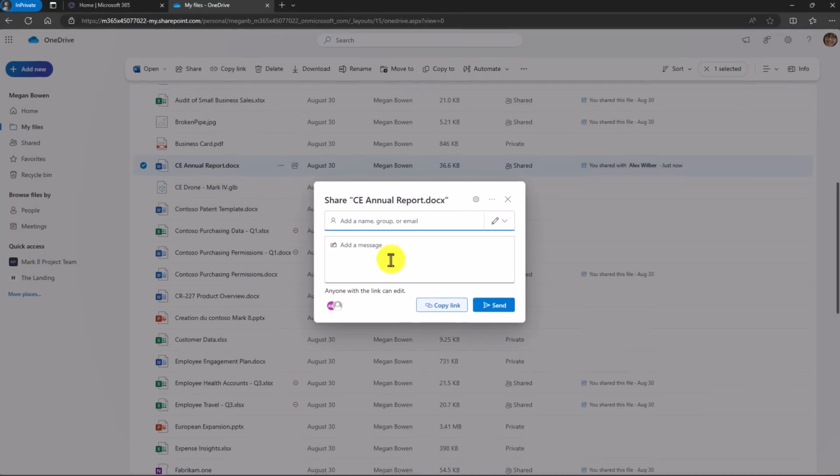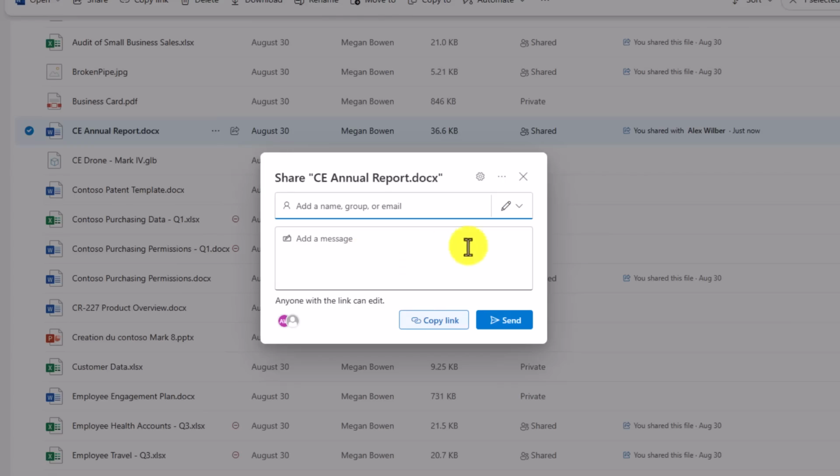This brings up the new improved sharing dialog. The first thing I'm going to do is just show how you can drop this down and say people can edit, people can view, or people can review and suggest changes. In this case, I want to make sure that this person can edit the document. So I will go here.